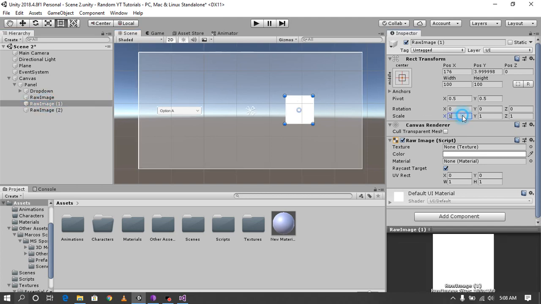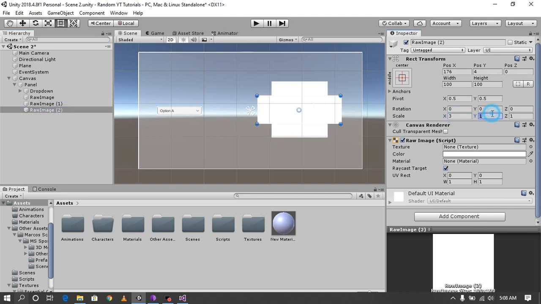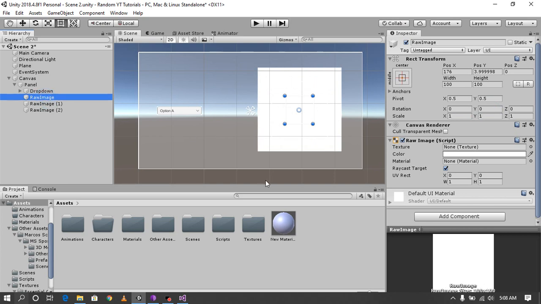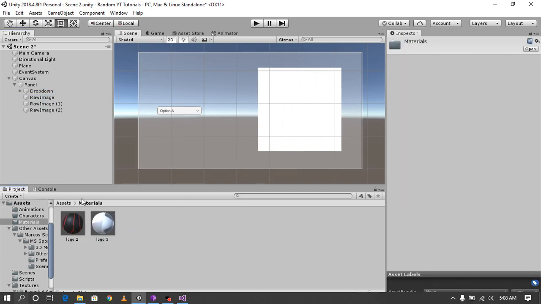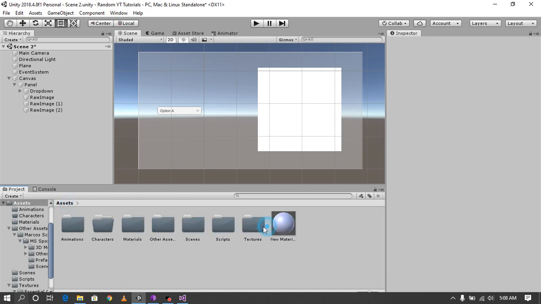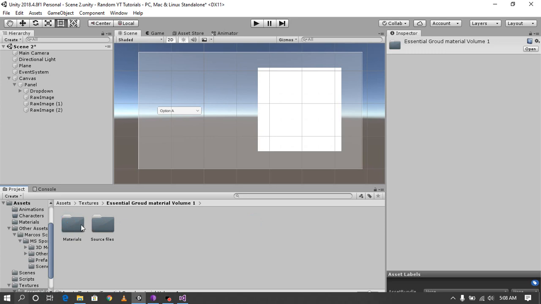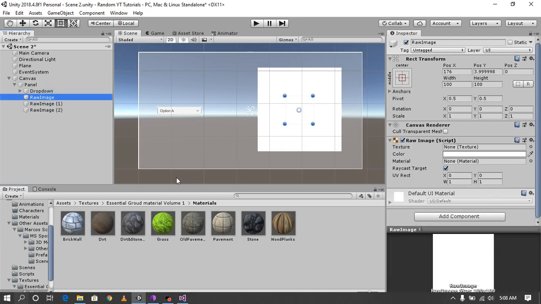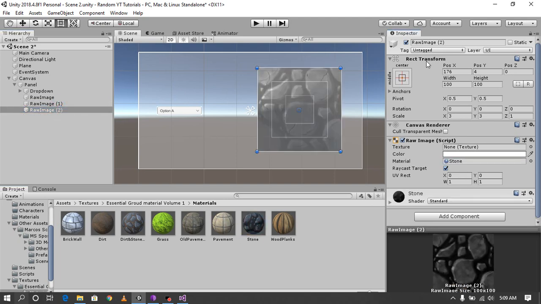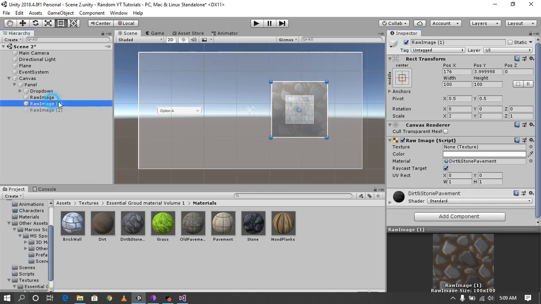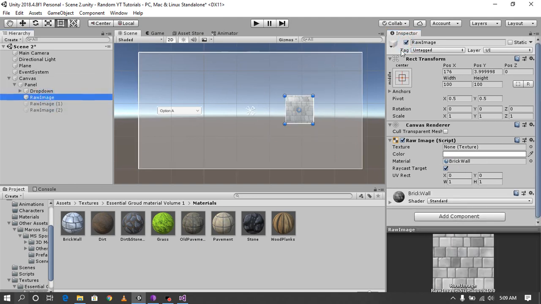So I will make the scale 2x and y, and the third one will be 3. In these raw images I'm going to add any material for their identification. So select raw image 1 and I'm going to add this one, and raw image 2 I'm going to add this one, and the third image I'm going to add this one. So I'm going to disable them for a moment.